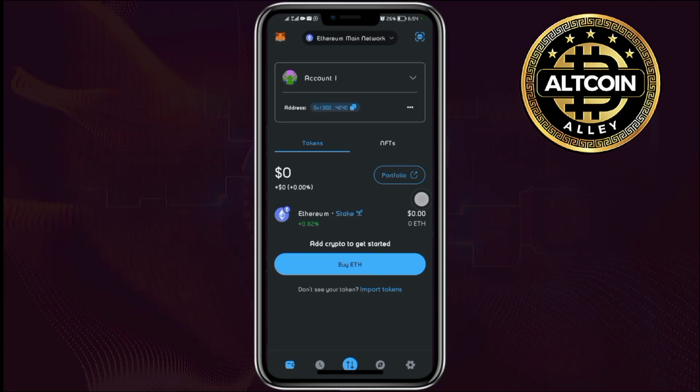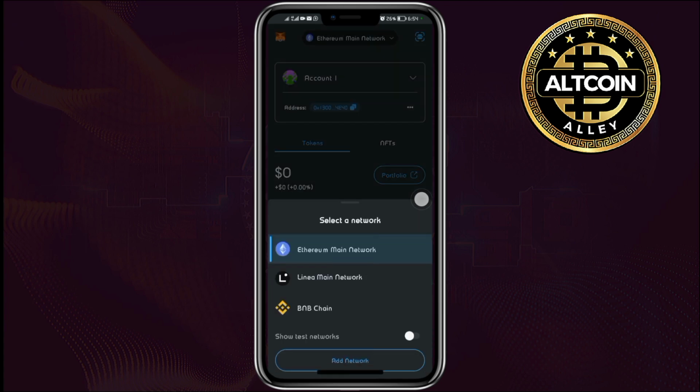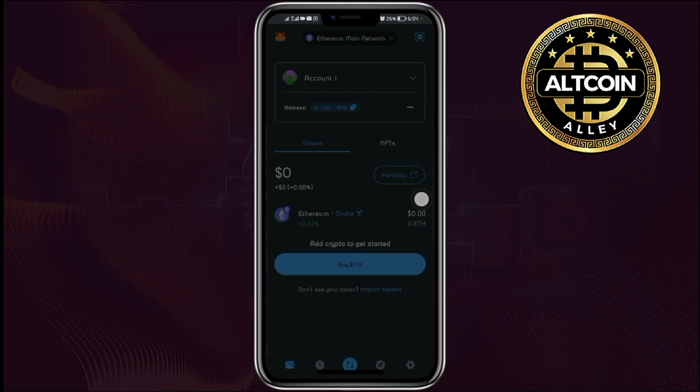In this video, I will show you how to swap BNB to Ethereum in Metamask. So as you can see, my Metamask is open over here. Click on this drop down arrow here and then swap to the BNB Smart Chain Network, because it's in the BNB Smart Chain Network where you'll find the BNB token. Okay, that's the simple logic behind this.